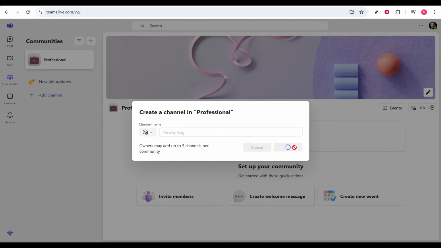Teams will create the channel and place it under the community you selected. You'll see it appear in the channel list right away. That confirms everything worked. If others are members of the community, they'll now be able to see and access this channel too. That's it. You've created a new channel in Microsoft Teams.